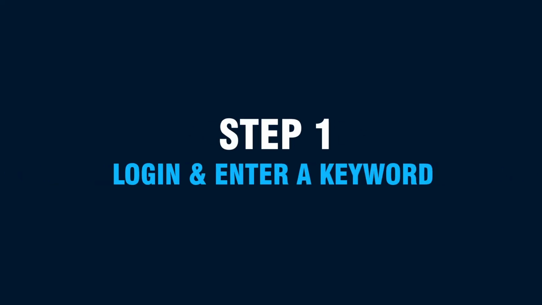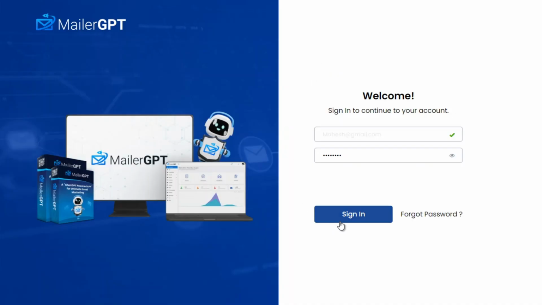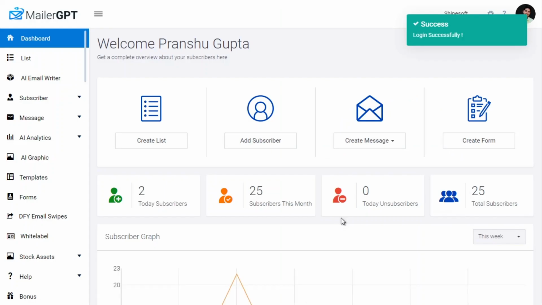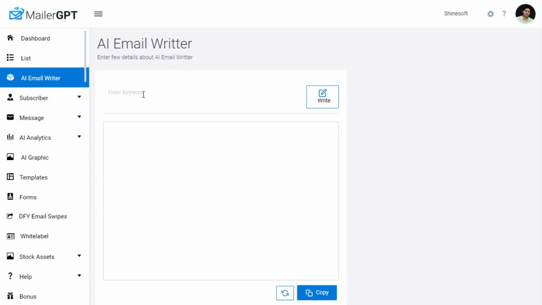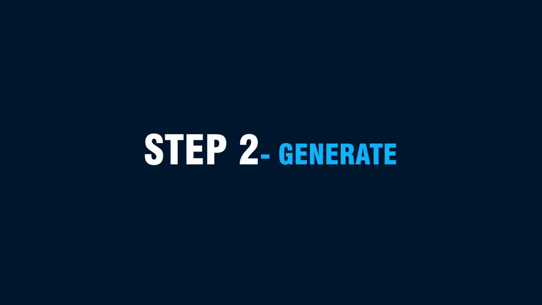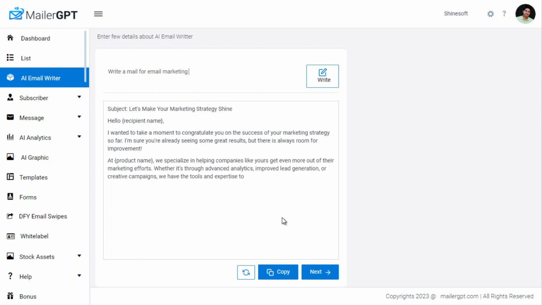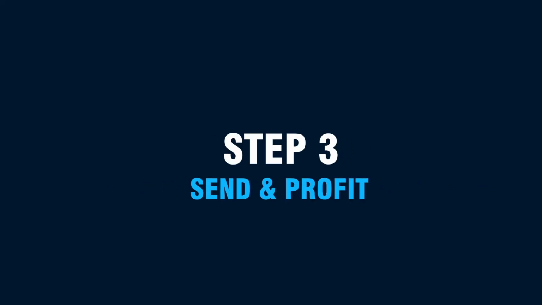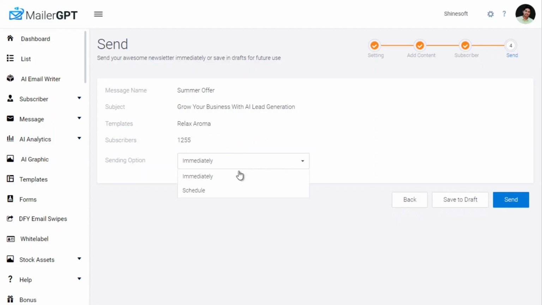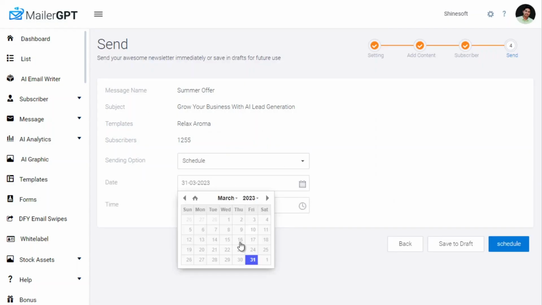Step 1. Log in and enter a keyword. Log into your MailerGPT account and just enter the desired keyword for which you want to send an email. Step 2. Generate. MailerGPT generates engaging, high-quality, and profitable email in seconds. Step 3. Send and profit. Send unlimited email to your subscribers or schedule it for later.